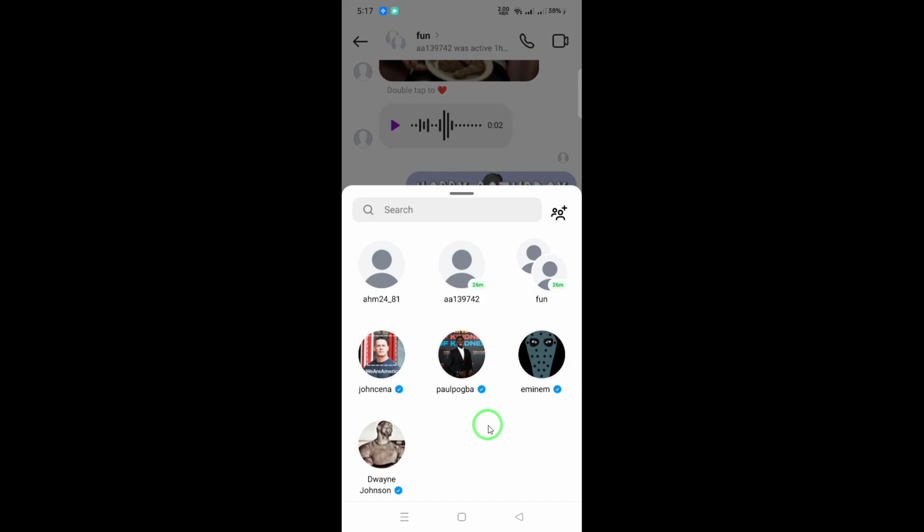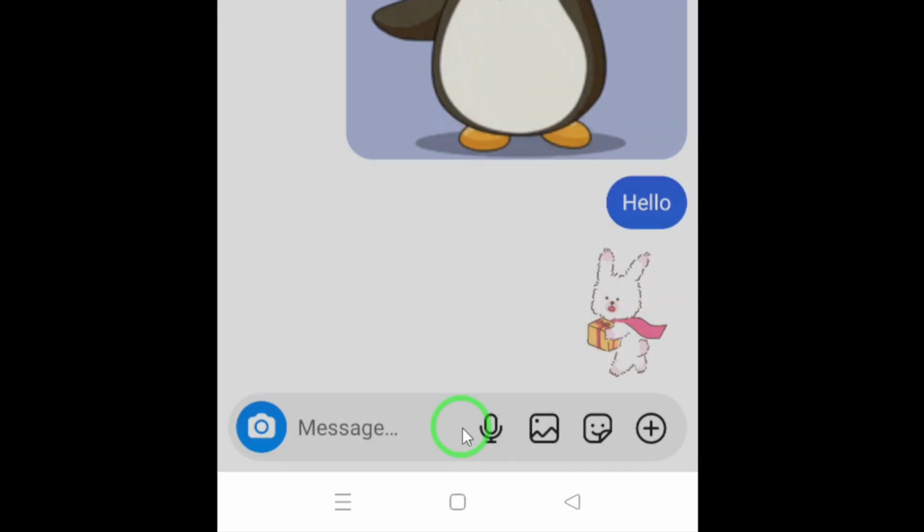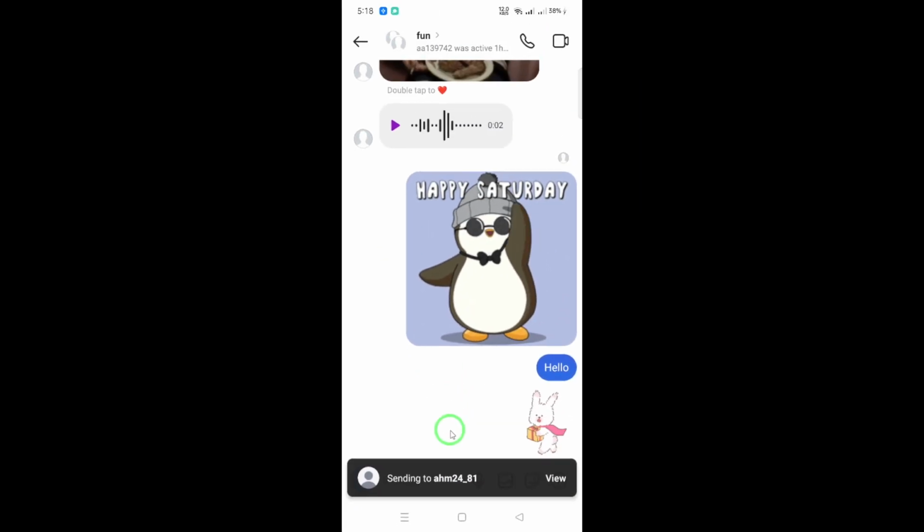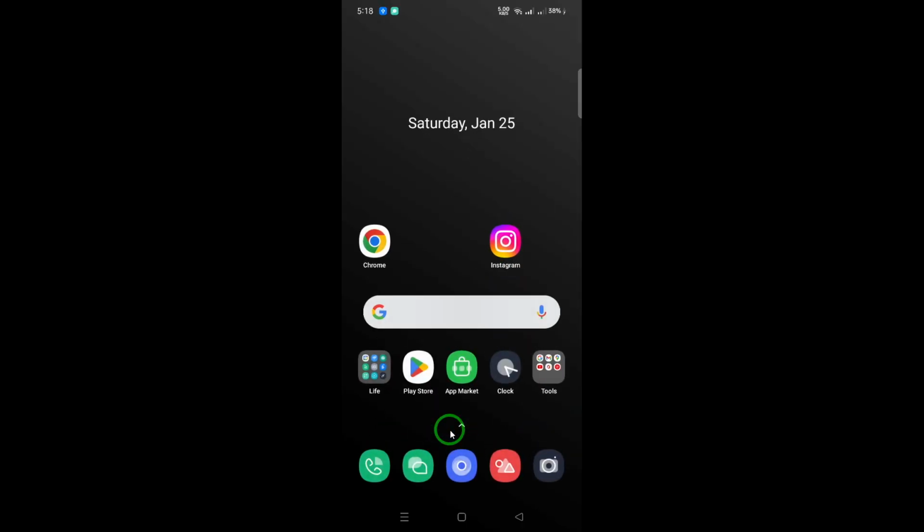After tapping Forward, you will be prompted to choose the recipients for your sticker. You can select multiple people if you want to share it with several friends at once. Once you've made your selections, simply click on Send to forward the sticker. And that's it. You've successfully forwarded a sticker from a group on Instagram. It's a great way to share fun stickers with friends who might not be in that specific group chat.